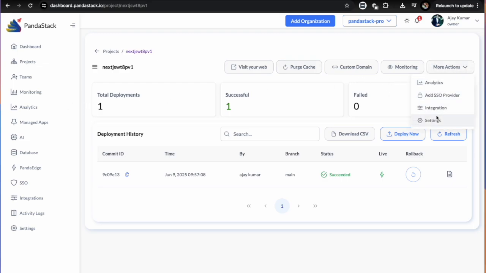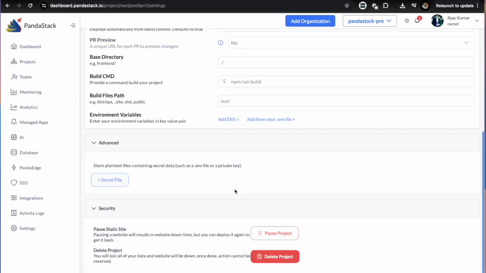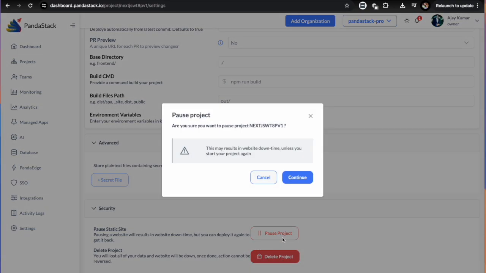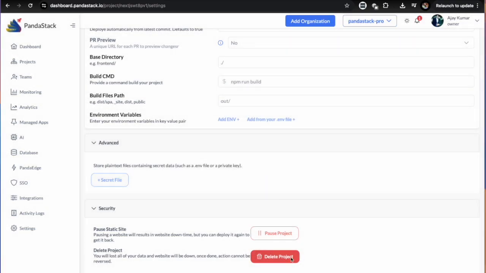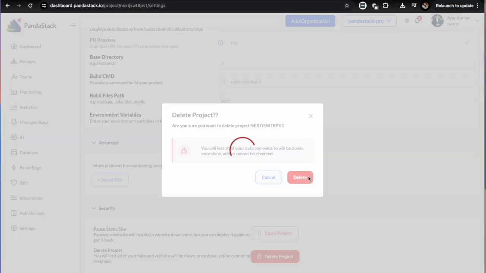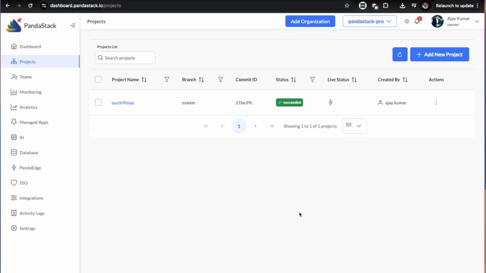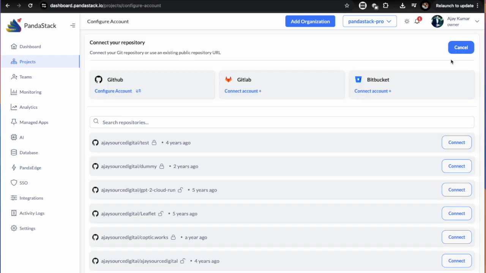If you want to delete, you can go to Settings and Delete Project. If you want to pause the project, it will stop receiving the traffic. You can click on this button and delete.